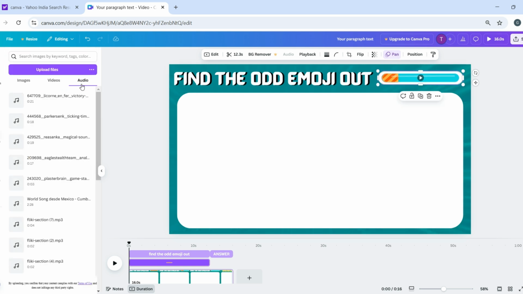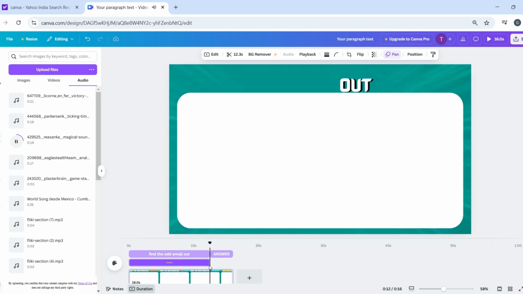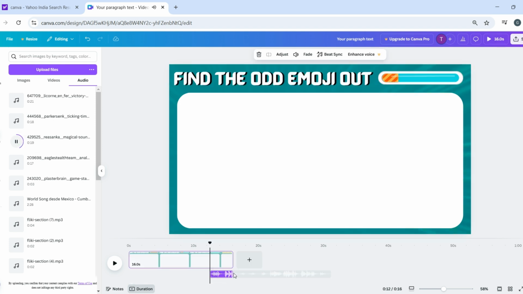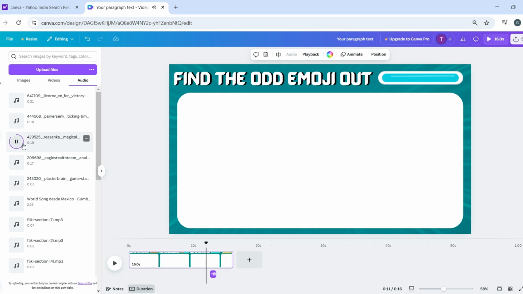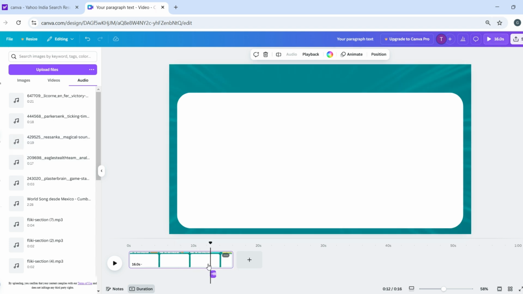Sound effects. Consider adding a sound effect for when the odd emoji is highlighted. You can find sound effects by typing ding or whoosh in the audio section. Set the sound to play when you highlight the odd emoji. Timing. Use the timeline at the bottom to synchronize the sound effect with the appearance of the odd emoji. You can also download the sound effects from other websites according to your preference, which will be free of use.